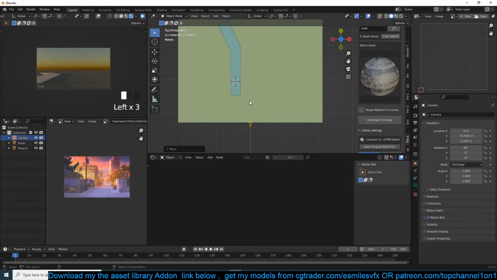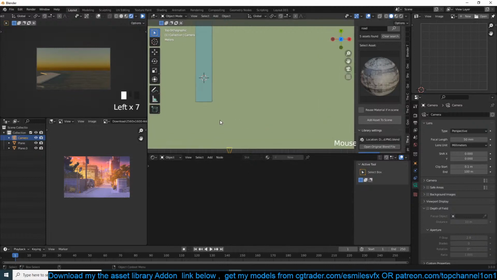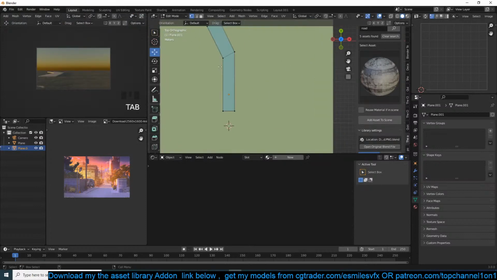Yeah, so somewhere there. Let me change the camera to a 30. No, let's continue with a 50 and just move things back like that. Then I can duplicate this.